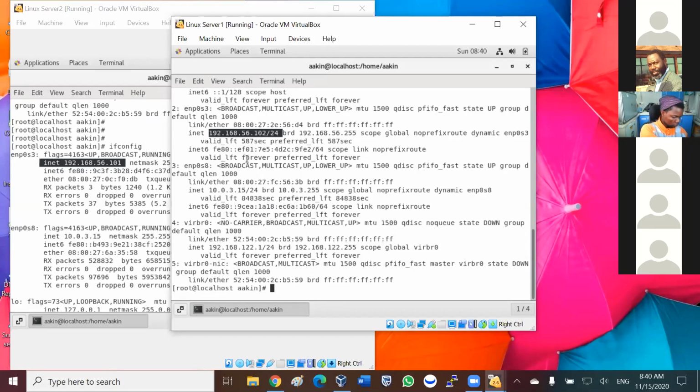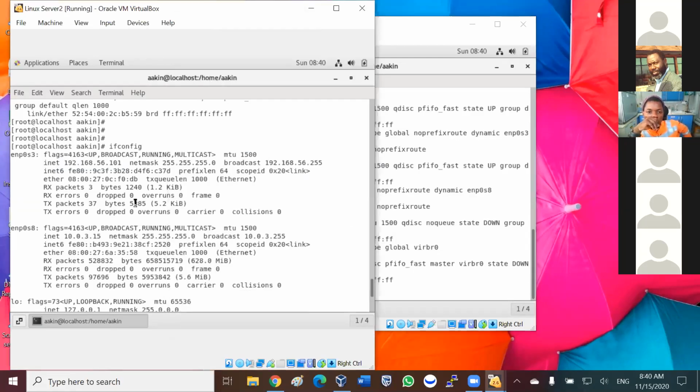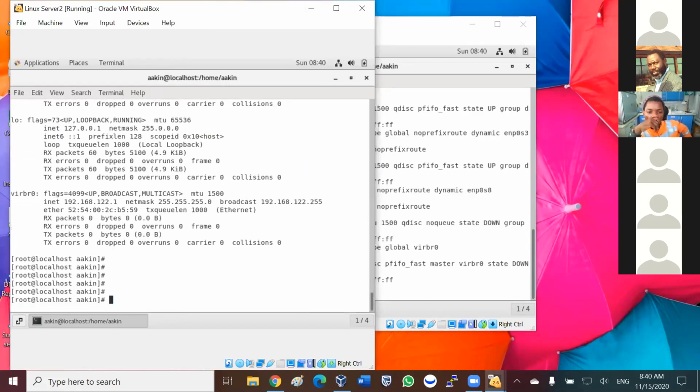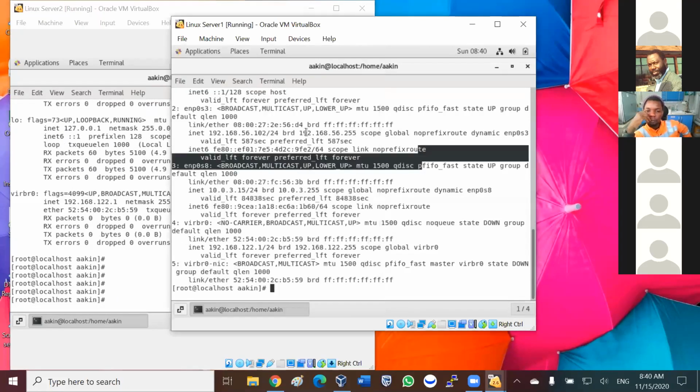So compare these two addresses. Anyway, they do have IP addresses. Now we have something to ping, because the whole essence of doing this is to be able to ping. So write down this IP address so that we can ping this IP address from this. I hope you are seeing my screen, both of them.